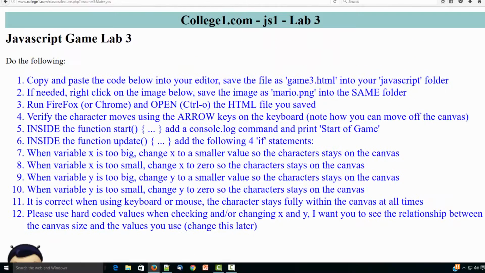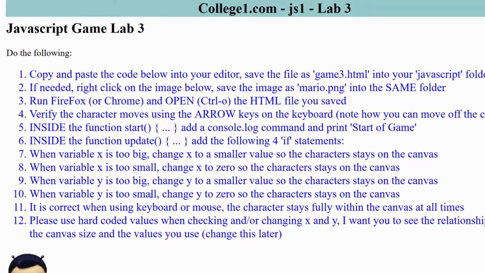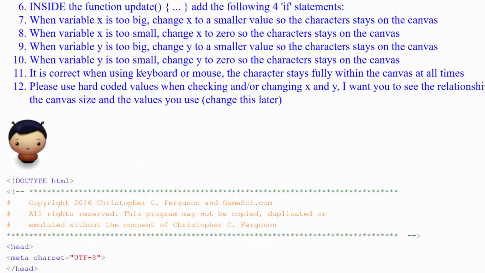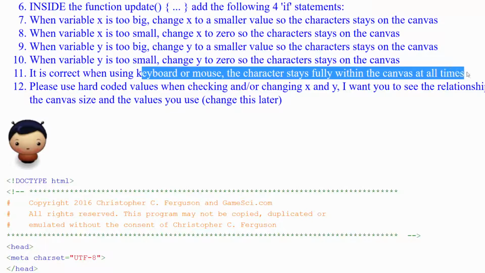It's the bulk of this project. We're going to write those 4 if statements. Make sure that you test it under both keyboard and mouse control. Make sure that that character stays within the canvas. If it's falling off the screen, it's wrong. If it's staying on the screen, it's right.